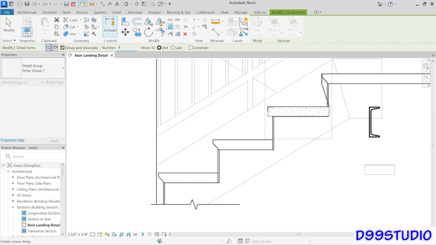And then you can either move the second or the last. Now, what that means is think of second as setting the distance between the arrayed items, and think of last as setting the total size of the array, and it will fit them all in between. So in this case, second is the appropriate choice because we know the size of one stair tread, and we're going to use that as the size for the array.